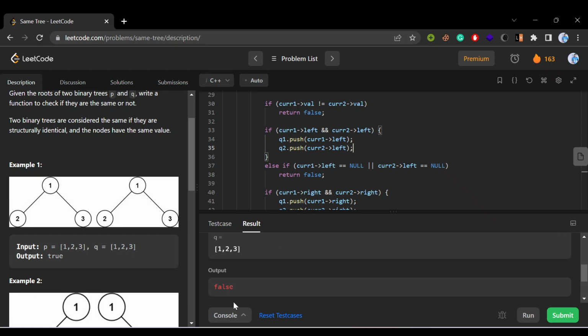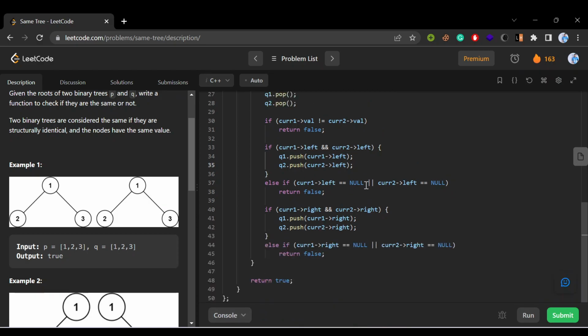Okay, so yeah, I have to debug this, and now I know what the mistake is, and I hope that some of the people who are watching this have also figured it out. What was the mistake? The mistake is when current 1 left is null and current 2 left is also null, in this case, this should return true. This is not a false condition when both of the children are null. But according to my implementation, the code that I have written here, if both of them are null, it will return false, which shouldn't be the case.